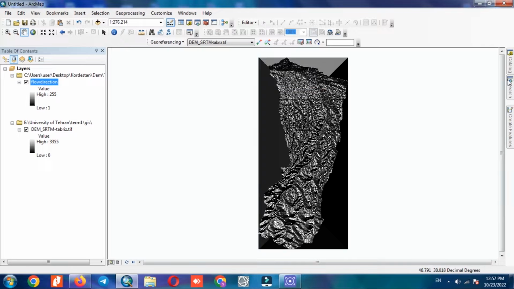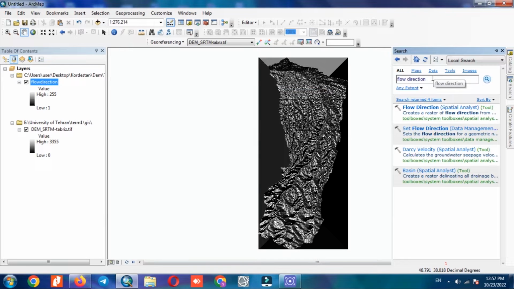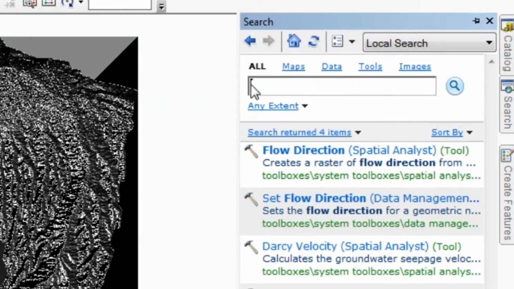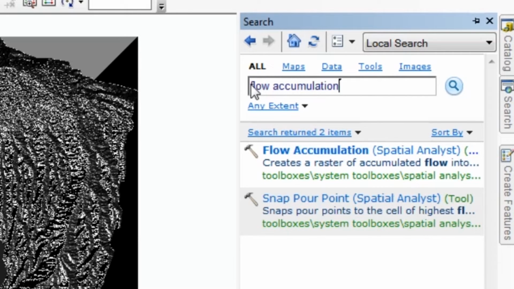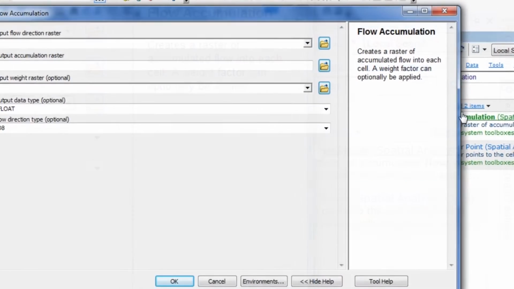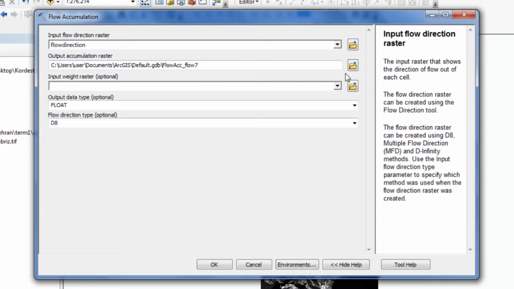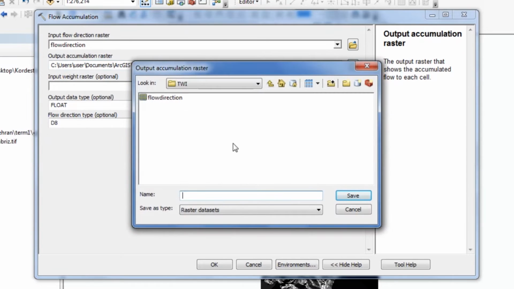For the next step, we go for the flow accumulation command. According to ESRI definition, the flow accumulation tool calculates accumulated flow as the accumulated weight of all cells flowing into each downslope cell in the output raster. So the input of this command will be the output of the flow direction command, the one which we exported in the previous step. Then we save the output in a specific path.